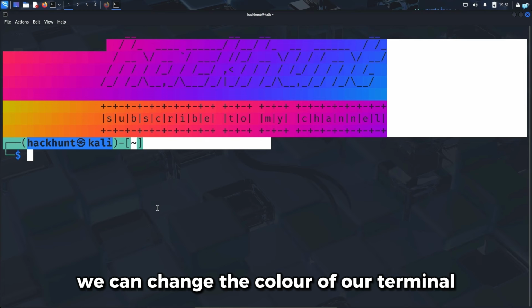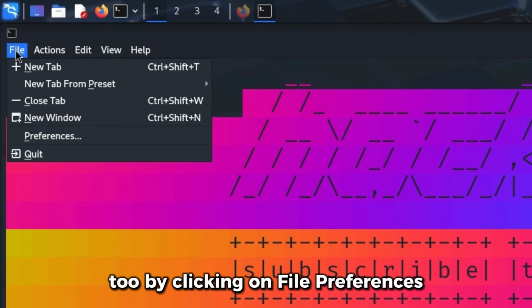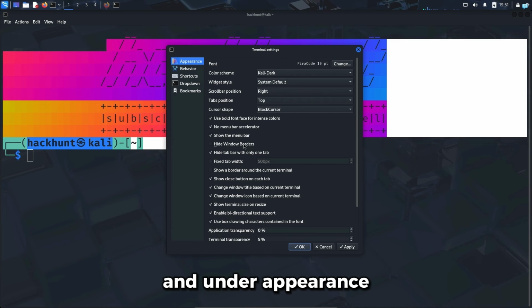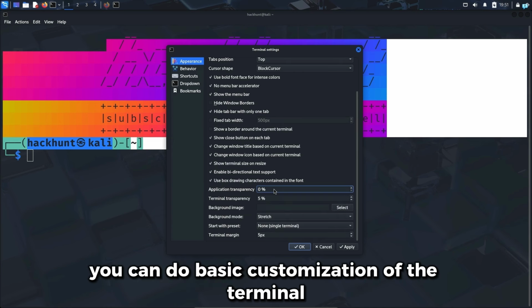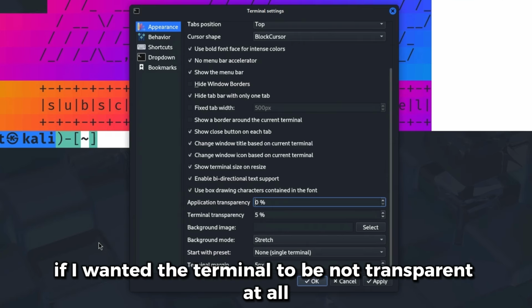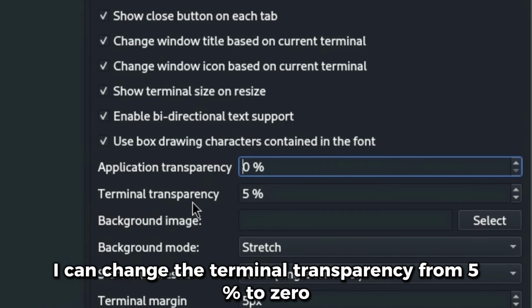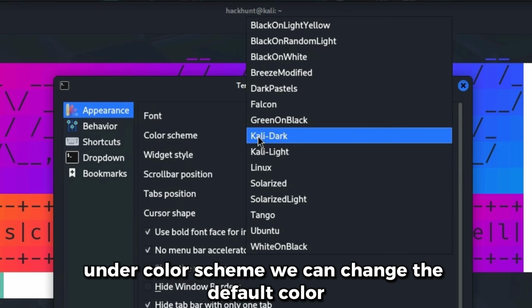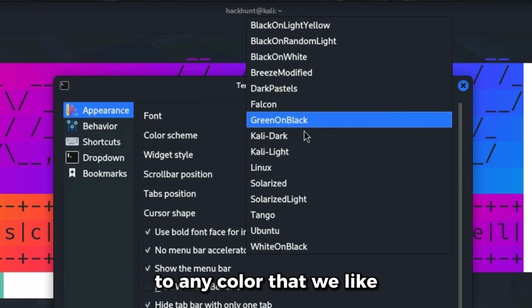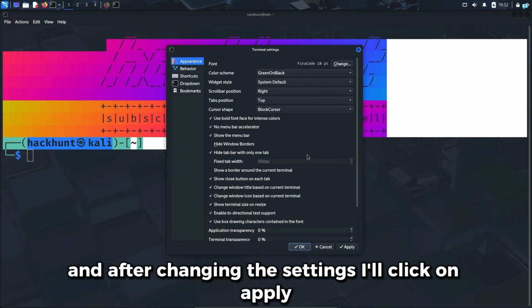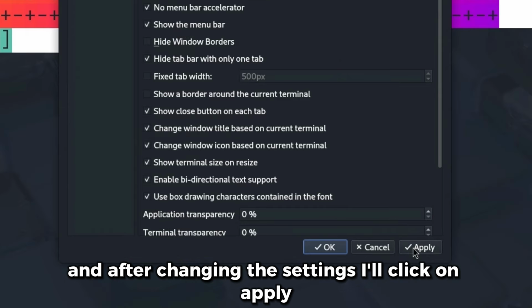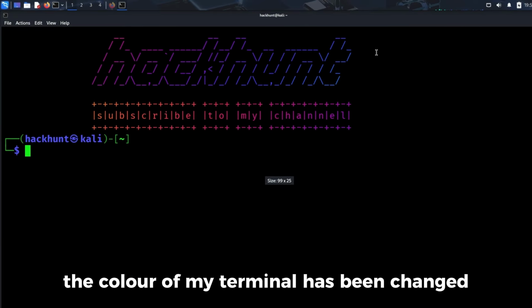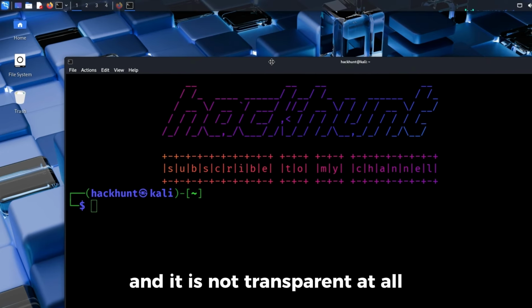We can change the color of our terminal too by clicking on File, Preferences, and under Appearance, you can do basic customization of the terminal. So suppose if I wanted the terminal to be not transparent at all, I can change the terminal transparency from 5% to 0. Under Color Scheme, we can change the default color to any color that we like. I'll choose green on black, and after changing the settings, I'll click on Apply, and as you can see, the color of my terminal has been changed and it is not transparent at all.